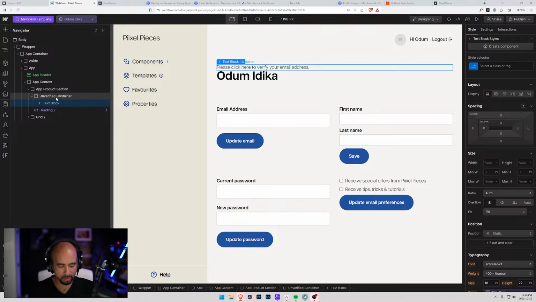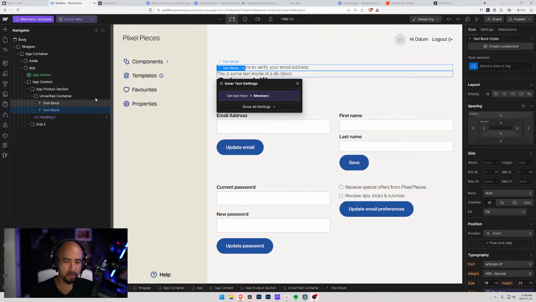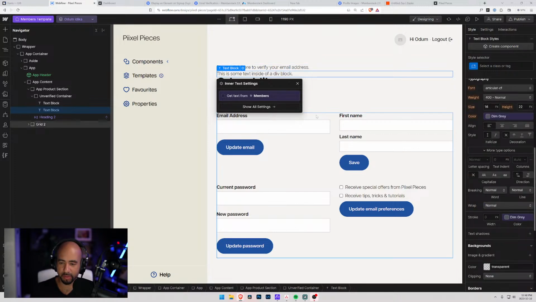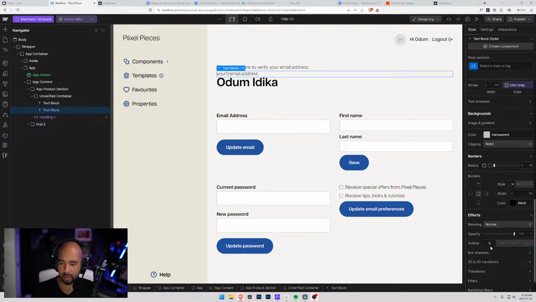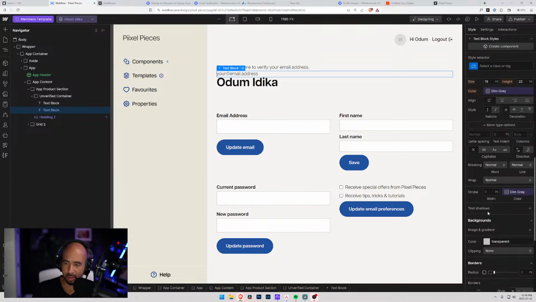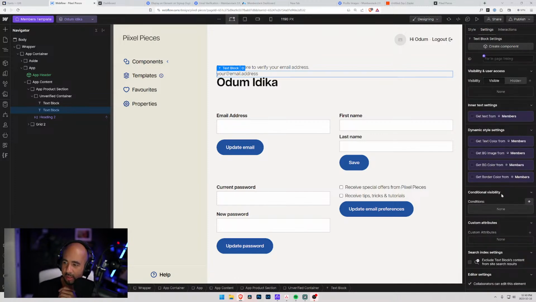Which is also going to need another text block here, which is going to have to be your email dot address. And we need to, settings here. Data MS member / email. Right? That should be it.